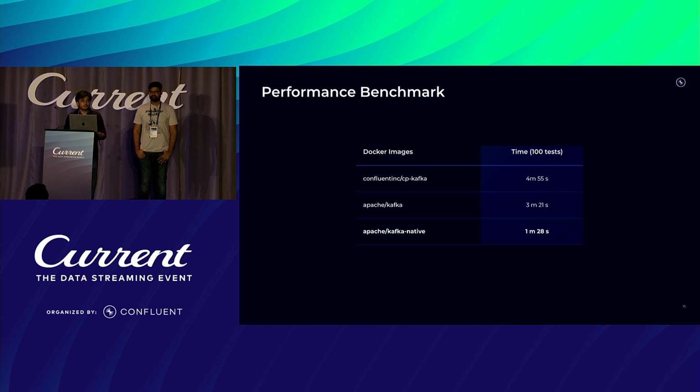So we ran a test where we brought up a Kafka container, did some produce and consume, and then we stopped and destroyed the container. And we ran this test 100 times.